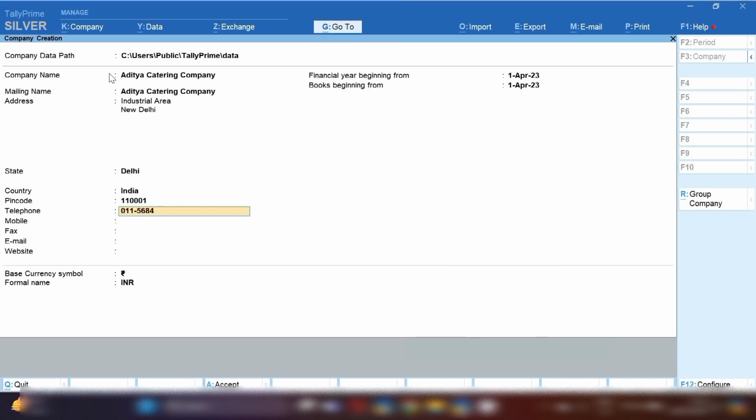The official telephone number you can fill in here. Next, mobile number, you can provide one or two mobile numbers here. Fax number if your company has one. Email ID, the official email ID of your company. If your company has a website, fill in your company website here. So I'm going to fill in www.catering.com. And the next option is financial year beginning from.